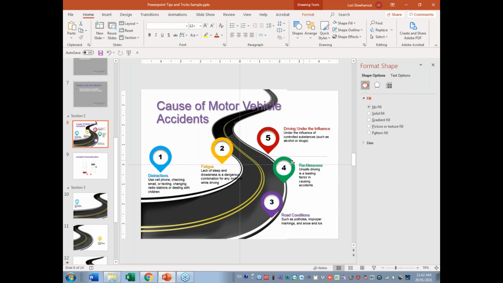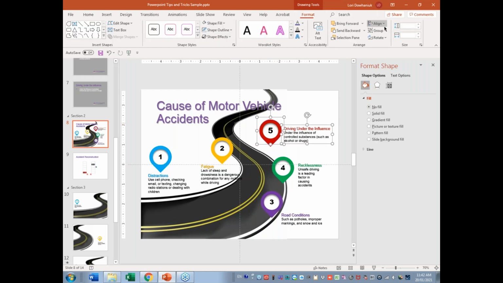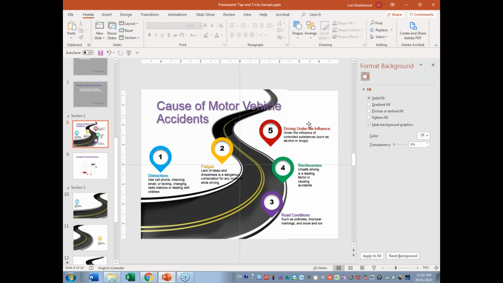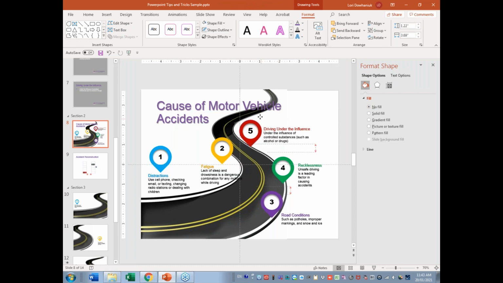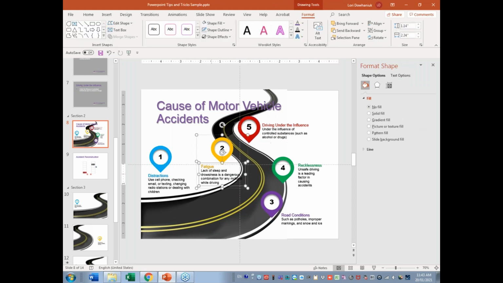So these are all grouped, so I can move them over. And now I hadn't grouped this yet, so I'm going to select my shape and the text, and I'm going to go to Format and Group. So that's all one piece. And then I can drag that into position. So you just basically move things around a little bit.